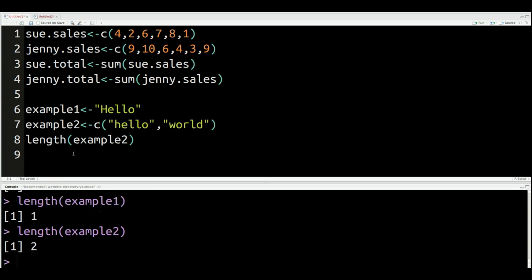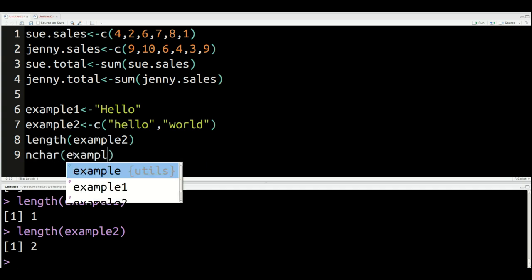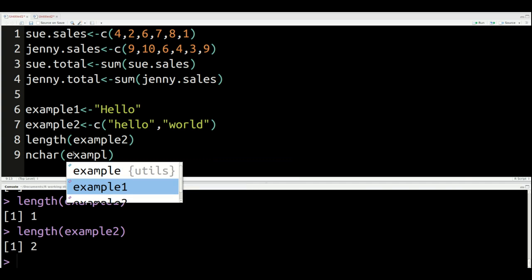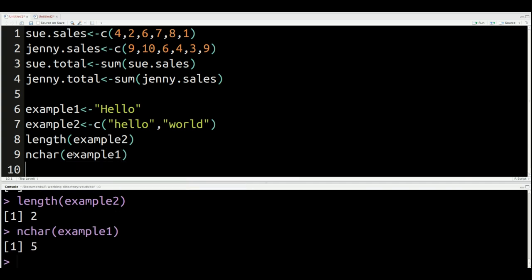And we can also count the number of characters. So this is like the individual letters inside the actual item. So for example 1, it was 5. If you count the letters in hello, it's 1, 2, 3, 4, 5. And of course, you can do this also with example 2. And you can see here we have 2 separate numbers, 5 and 5, because the word hello contains 5 letters and the word world contains 5 letters.